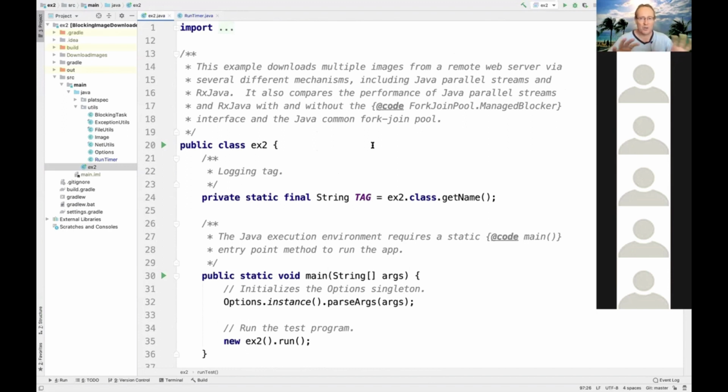And we'll take a look at the source code here in just a minute. It also compares the performance of Java parallel streams and RxJava, both with and without using the ForkJoinPool ManagedBlocker interface, which is a means of automatically expanding the number of threads in the Java common fork join pool.